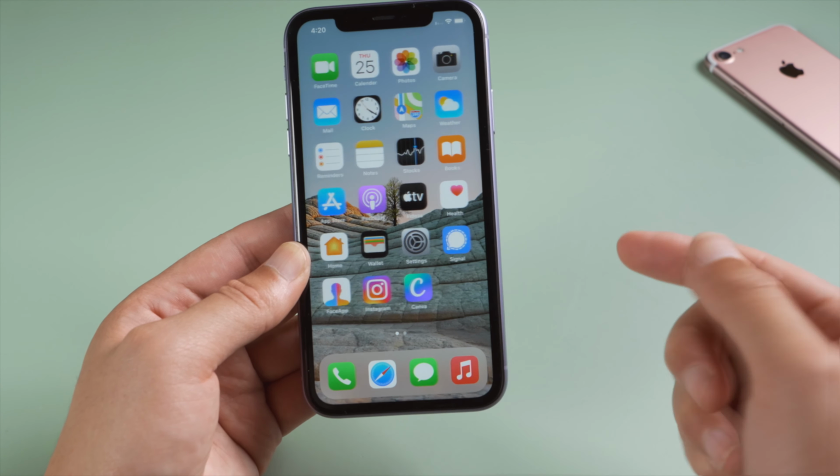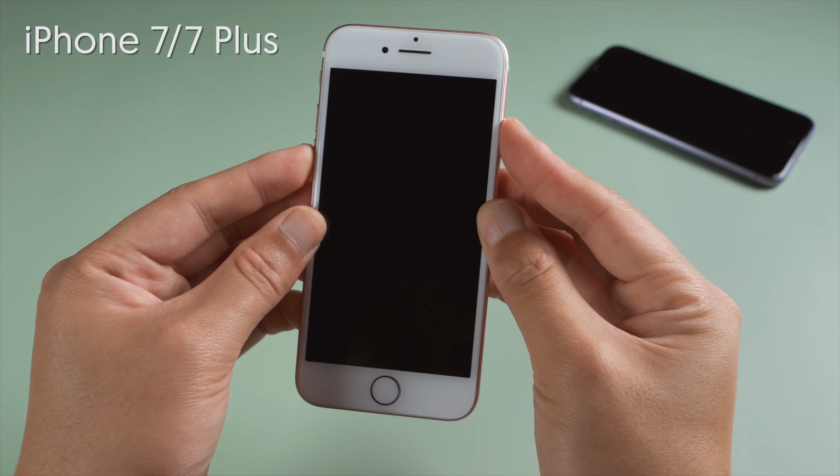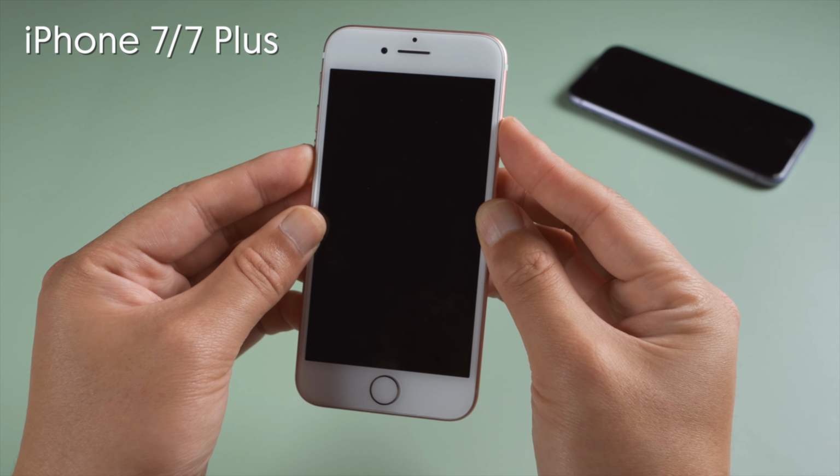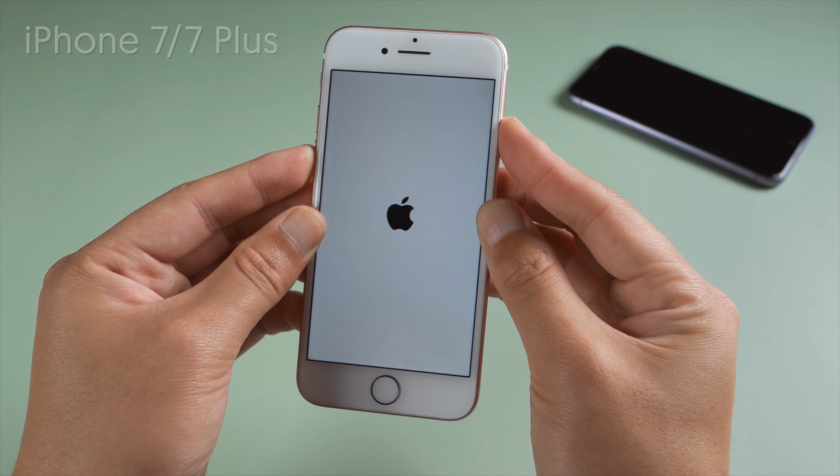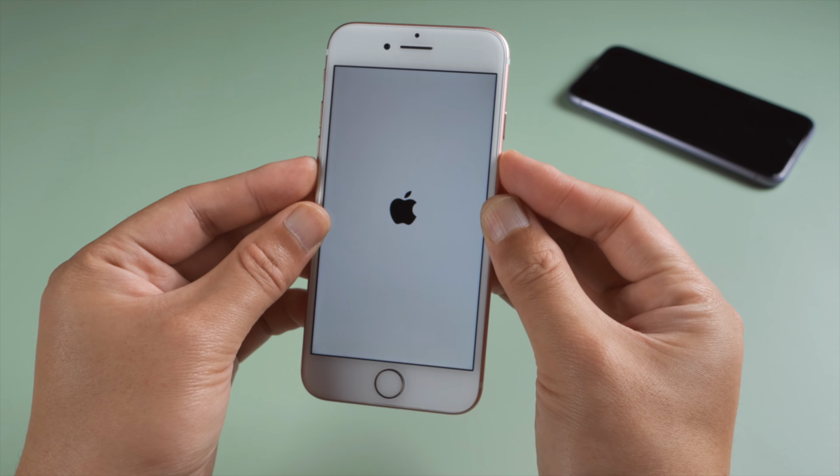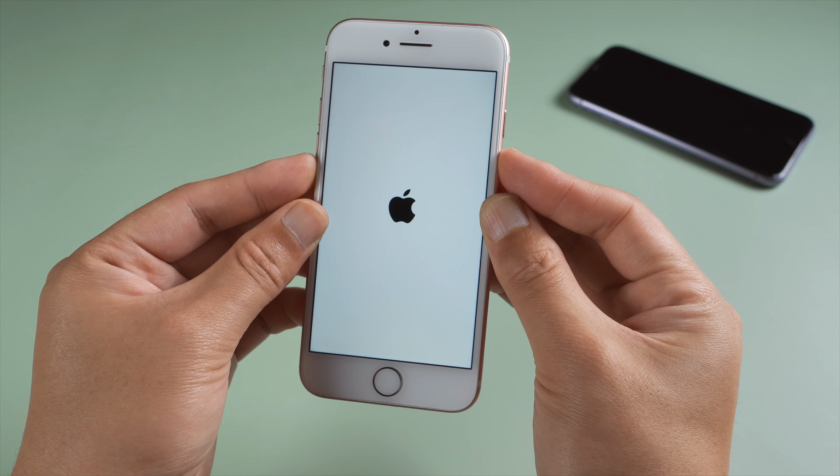For iPhone 7 or 7 Plus, press and hold both the power and volume down button until you see the Apple logo. Though this doesn't work at times, it's free and harmless.